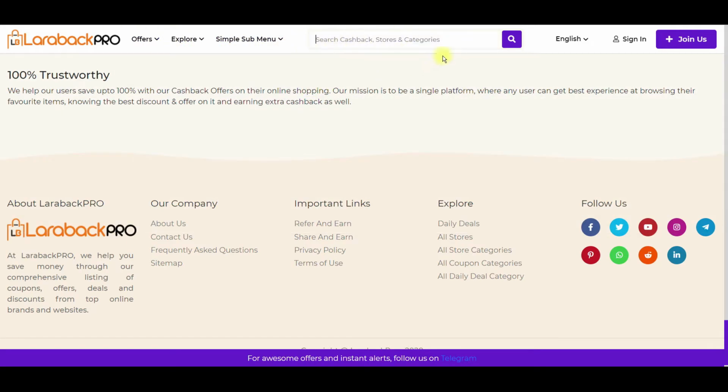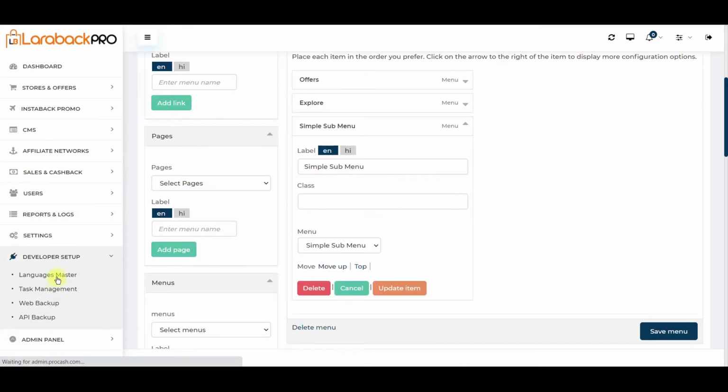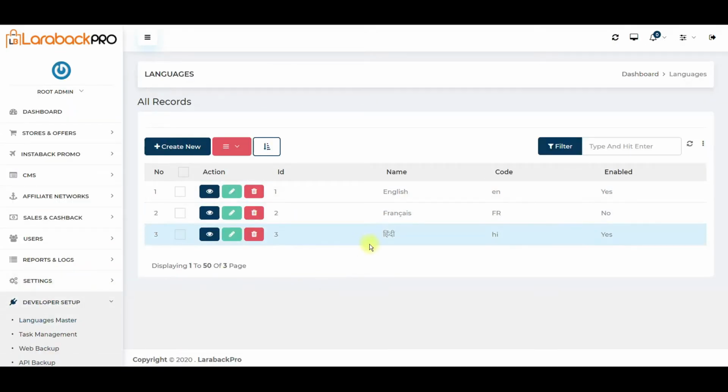Coming to the search bar, it is intuitive, no need to change anything. And languages are basically from the language configurations. If you go to developer setup, language master is there. So here we have created 3 different languages, however only 2 are active, so it is showing up in the front end accordingly. You can create as many languages as you want, however several configurations need to be changed based on the new language that we would add.